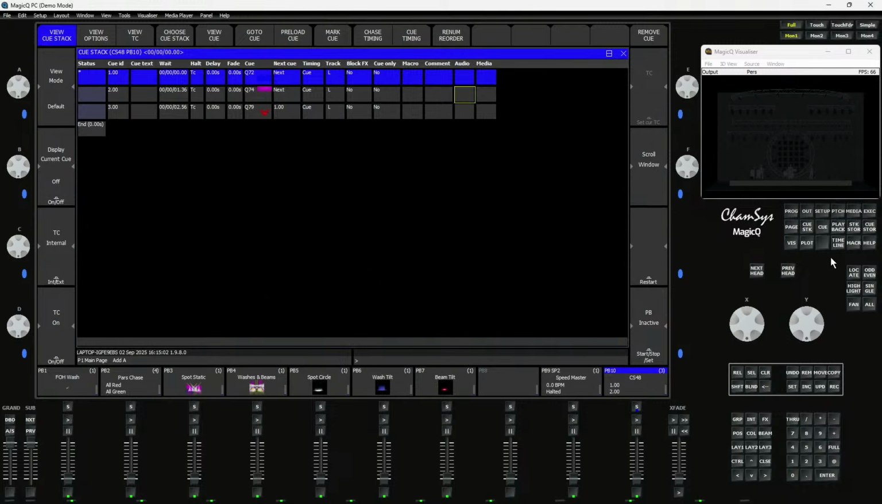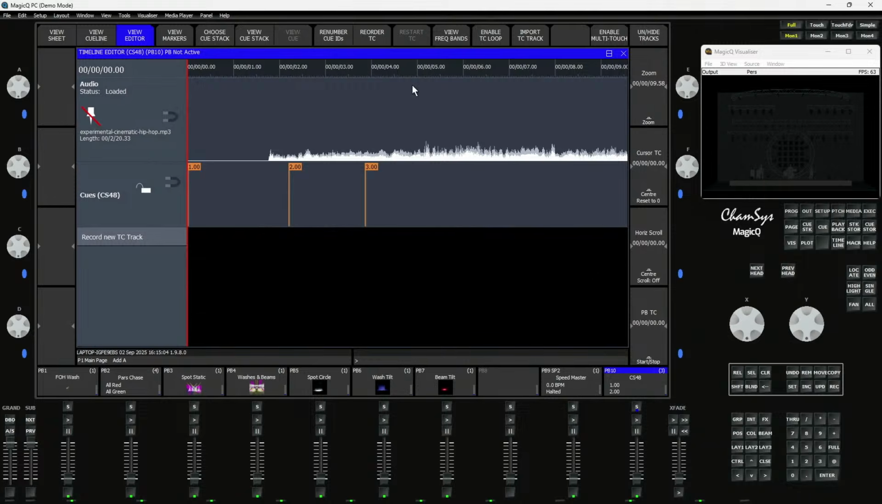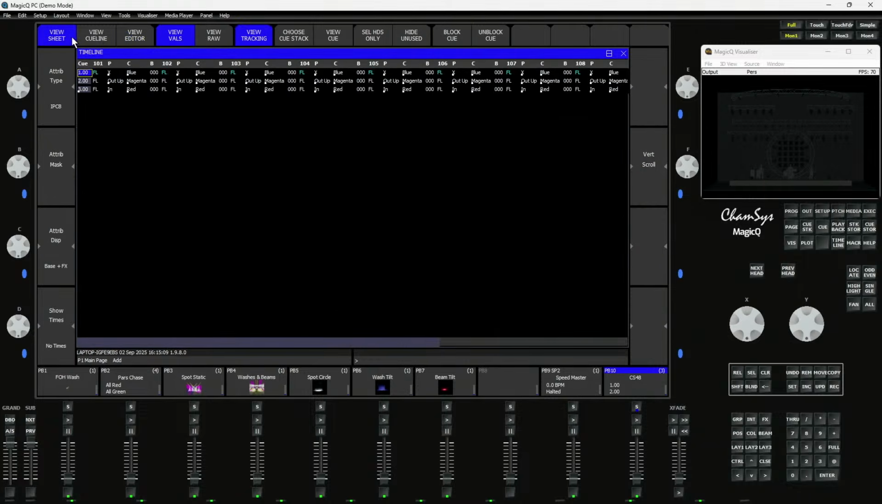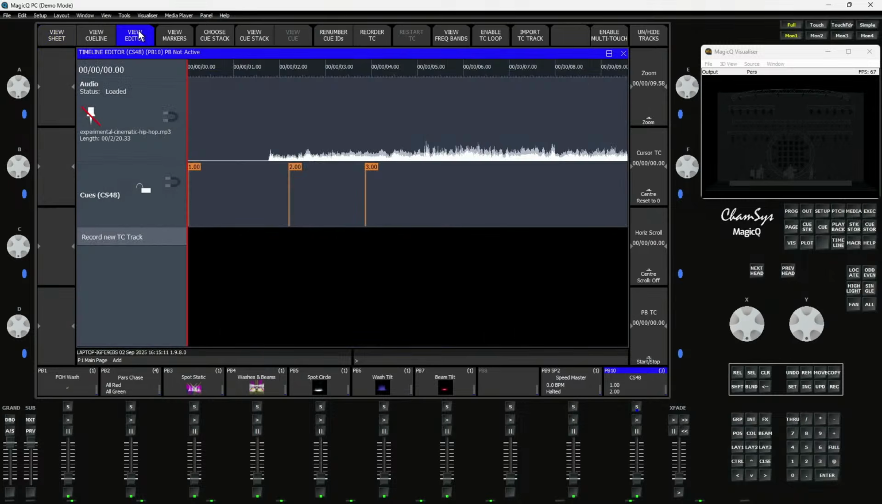If I open up here a window called my timeline, and I go to View Editor on the top left here, you might find when you first open Timeline, it's in the track sheet. Just go to the third tab along here and go to View Editor. This shows me my audio timeline window, and it shows me visually the waveform for that audio file. So I can visually see the waveform.